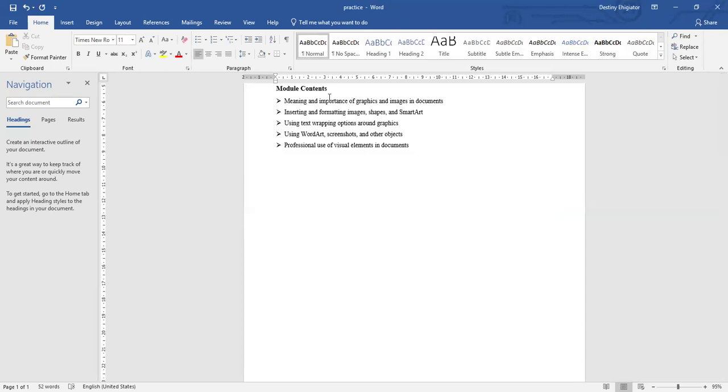Now, what are some professional tips in creating or inserting graphics? Graphics is the general name for this. Under it, you have images, SmartArt, shapes, and screenshots. So in this module, you have learned how to insert images, shapes, SmartArt, WordArt, screenshots, and other objects.